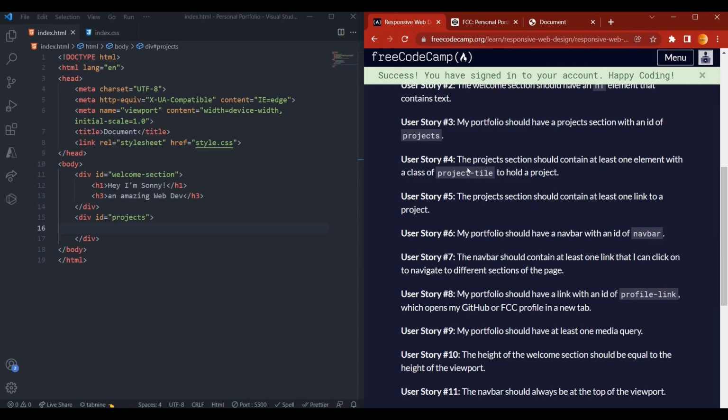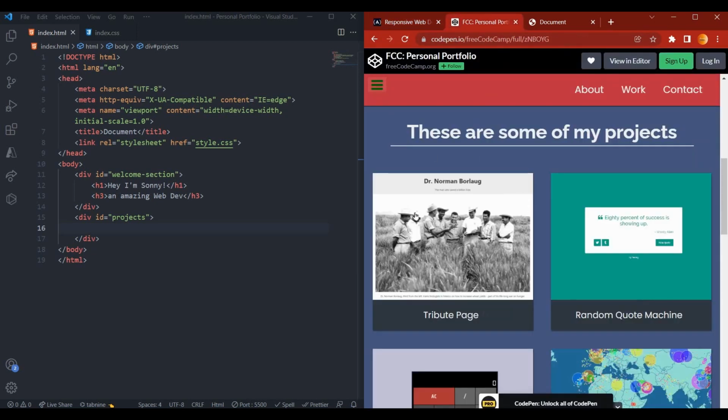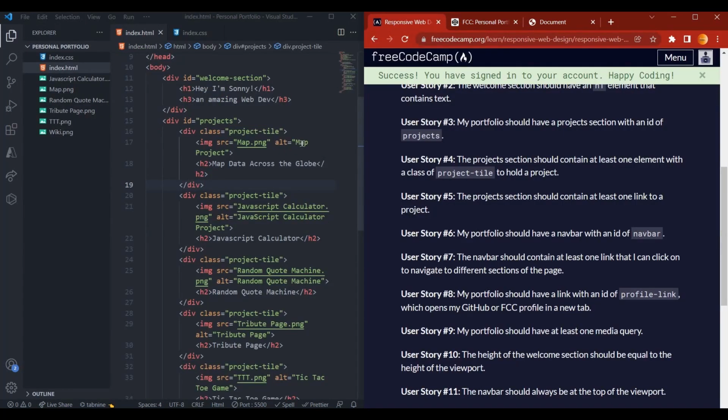Alright. Number 4, the project section should contain at least one element with a class of project-tile to hold the project. So it's speaking about like these are the project tiles. So I'm just gonna input my project tiles, and once I'm done I'll explain everything. So be right back. Alright folks, I'm done with adding all my project tiles.